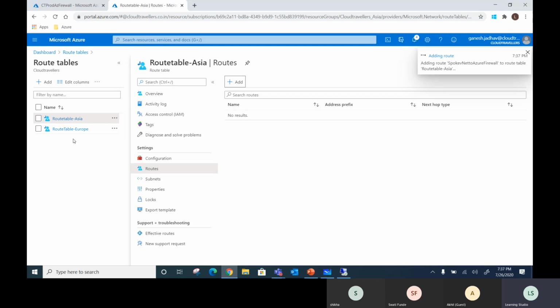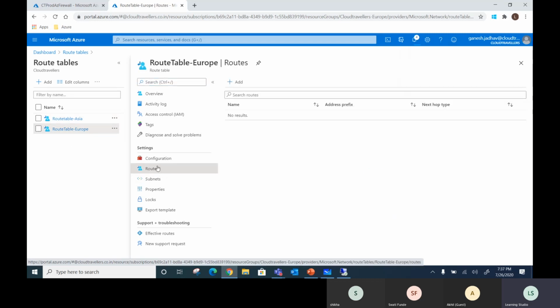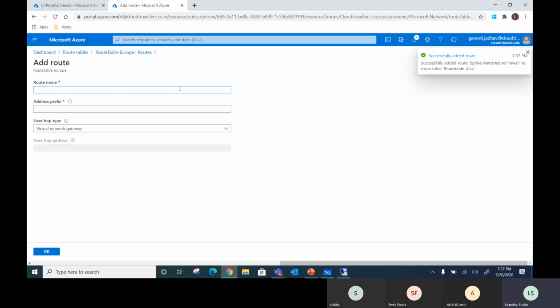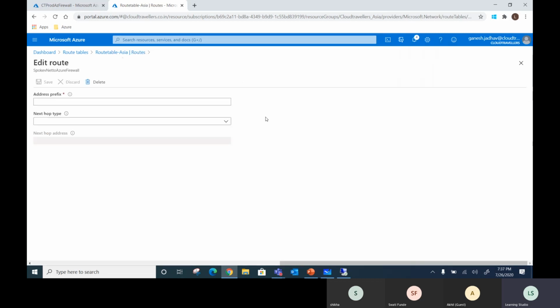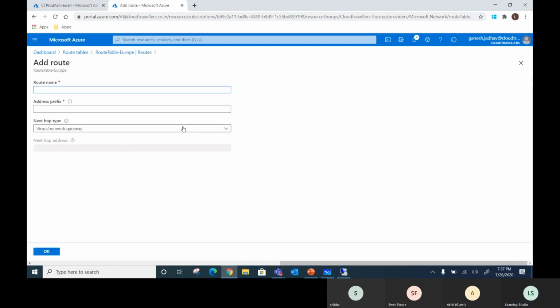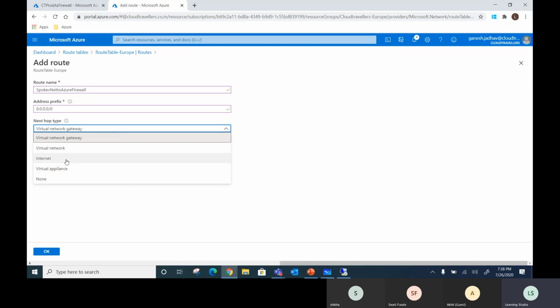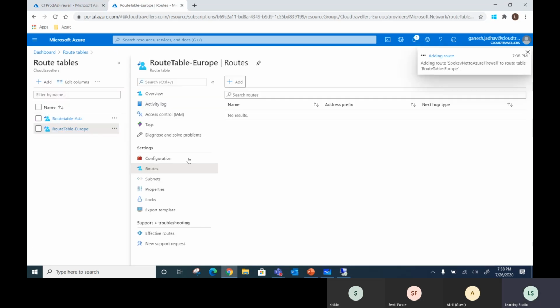We have to do the similar configuration for our other route table, which we have created for Europe. I'll go to route table Europe, go to routes, and create a route. What was the name that we had supplied to the route table Asia? Spoke VNet to Azure Firewall. I'll copy the name, go to my Europe route table, and do the same thing: Spoke VNet to Azure Firewall. I'll also configure the same address prefix, and my next hop would definitely be my Azure Firewall. The private IP address is this. Let's click on OK.